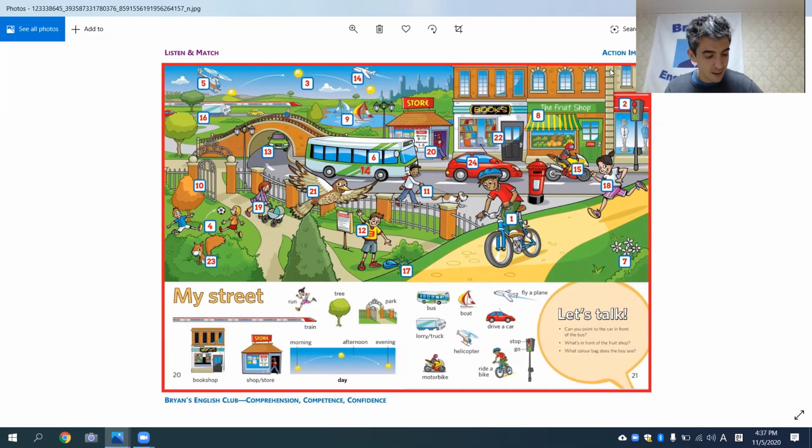Okay, number 13, it is an orange and white squirrel. It's a cute little animal. The squirrel is in the green bush in the park. He is in front of the soccer players.